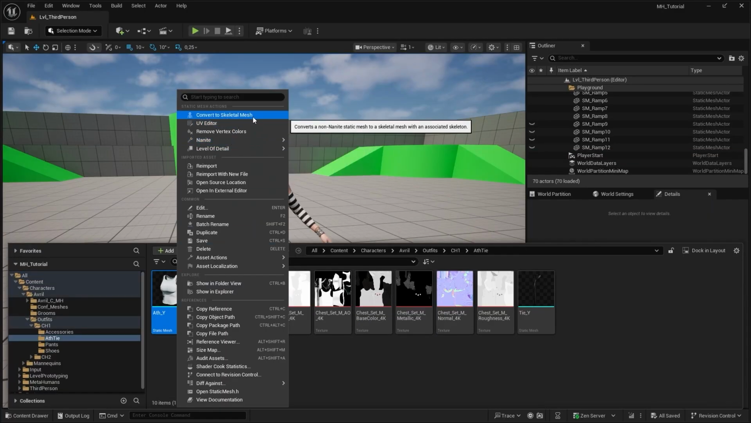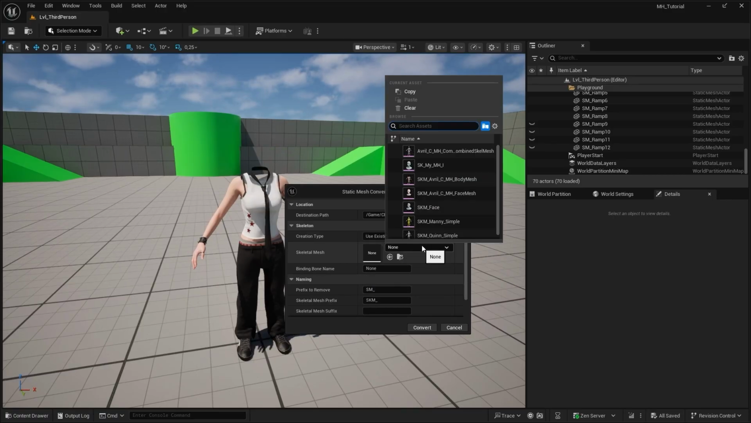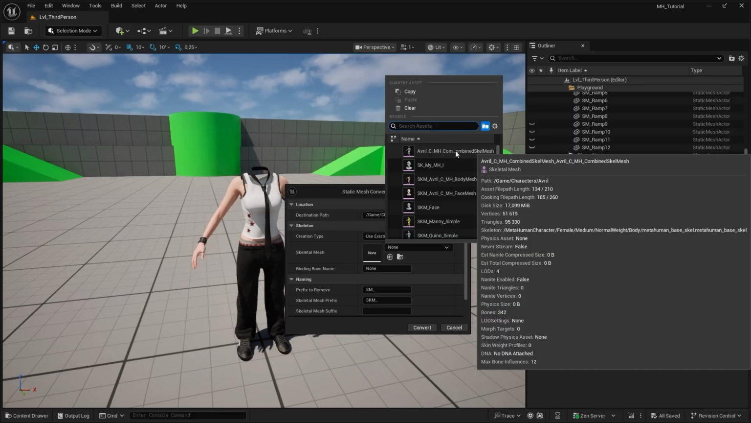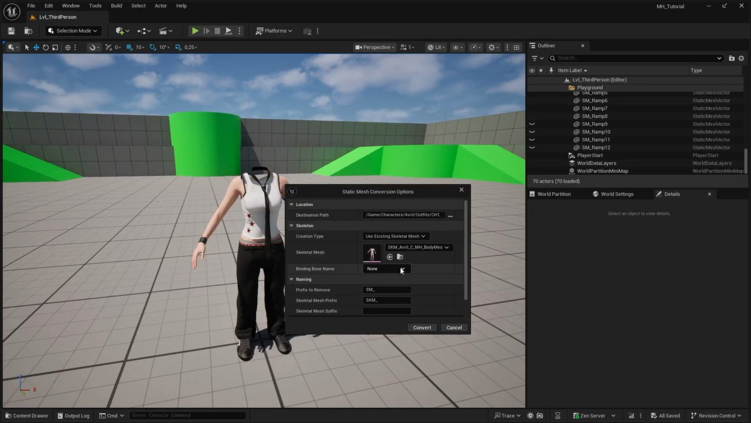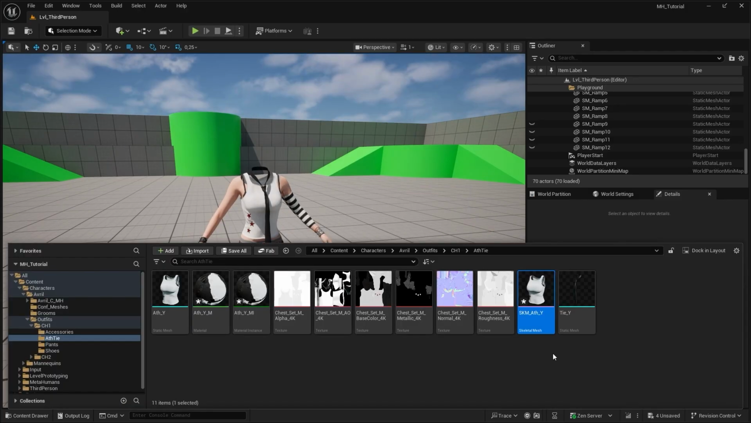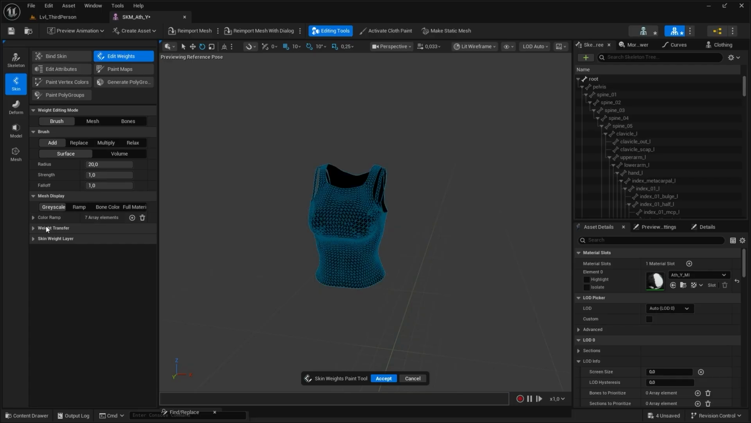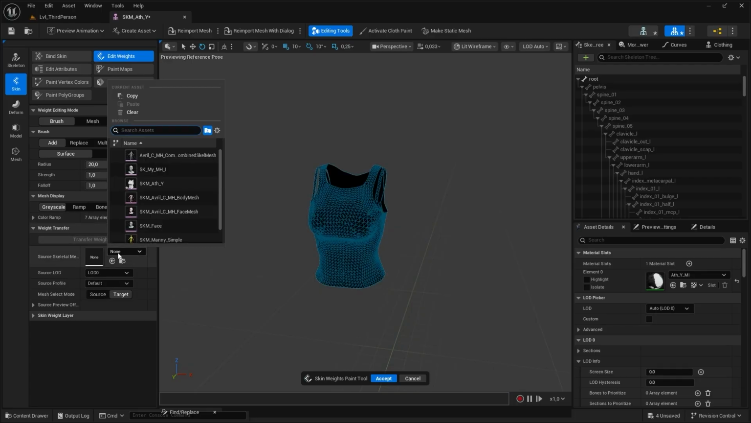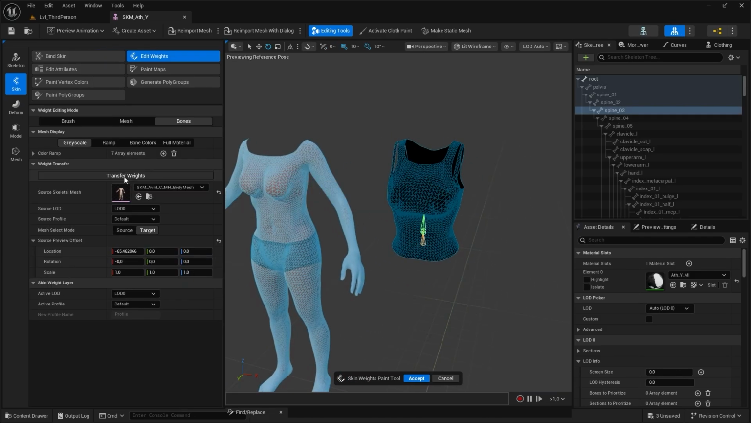Right click, create a skeletal mesh out of it, use an existing skeletal mesh, and here we should select preferably a combined mesh. But I didn't export out the new combined mesh that I modified, only the chubby one. So I'm going to use the simple body mesh, then hit convert. Open it up and go to edit weights. Down here, select the body from which we created the skeletal mesh for this asset. Then simply hit transfer weights.